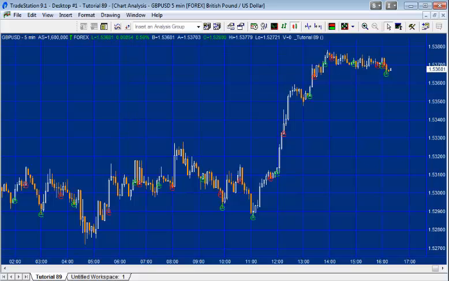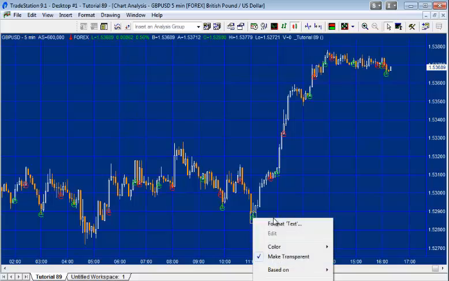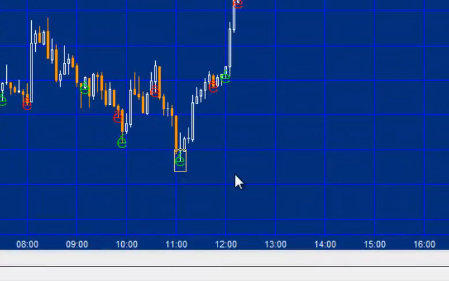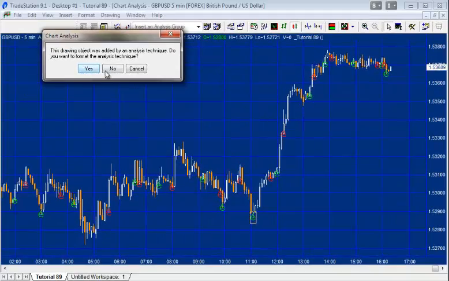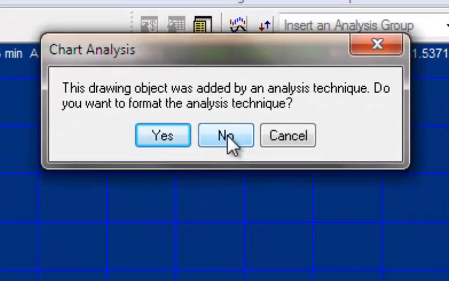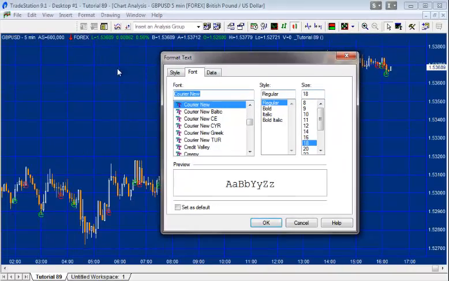If we go back to the chart now, we're going to see that we've got E's and E acutes, which is not terribly useful, but we can now change that. We do that by right clicking on that particular letter, or any letter, it doesn't matter which. Here we need to say no. It's asking us, this drawing object was added by an analysis technique, do you want to format the analysis technique? No, we don't.